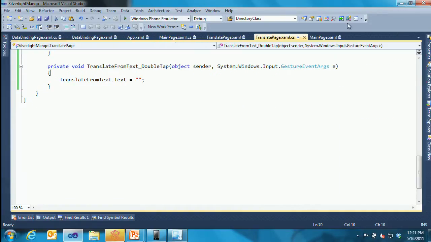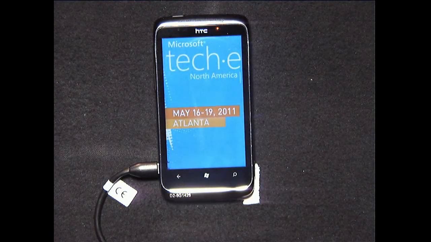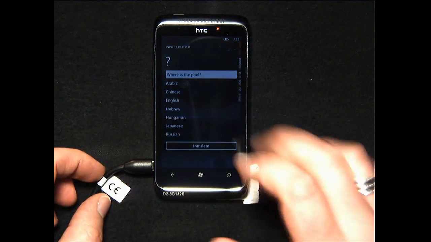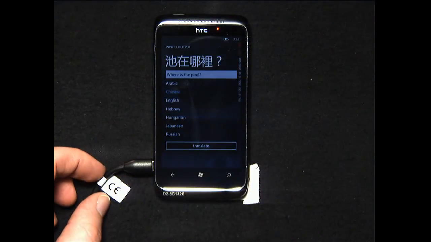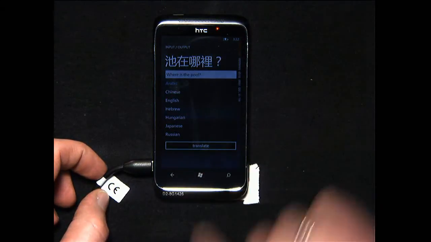Okay. Close that down. Go device. Make sure we're unlocked. Make sure I don't show everyone my PIN. Okay. Deploying. Hopefully everyone can see that. Now we'll go to translate. Chinese, translate. There. As you can see, it's actually that. You can do that today. Arabic, on the other hand, you can't.